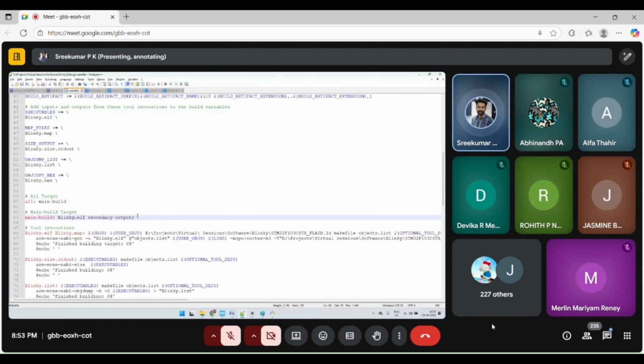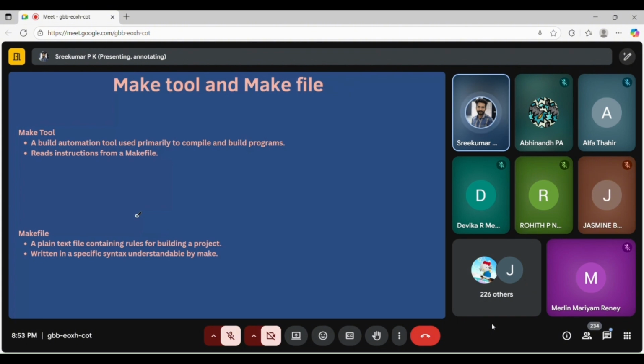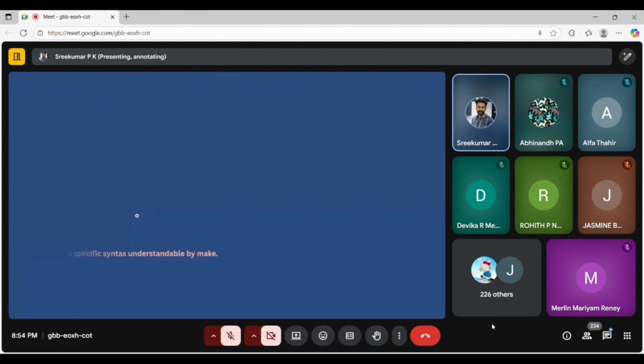Take time and learn this one, makefile, and all these tools. Maybe this entire session acts as 35 or 40% of any embedded system interview. These tools and steps are highly helpful and highly used in embedded system interviews and the day-to-day work of any embedded system engineer.